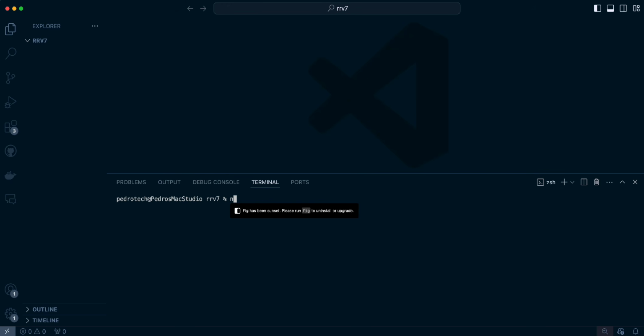We're just going to run the command npx create-react-router, and we're going to set it to be at the latest version. And I'm just going to put a dot here to represent that I want to create this project inside of this folder that I'm in. And I'm going to press enter.